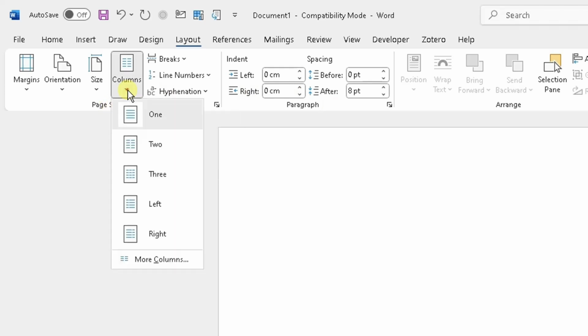Select Columns and you will see a drop down appear. At the moment you've got one column within that document. We want to change that to 2 for argument's sake. So you can change it to 2, 3, Left. With Left, the width of the left column is narrower than the right column. And the same with the Right option, where the right column is going to be narrower than the left column. And there are also more options here.